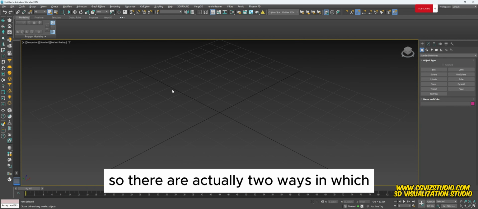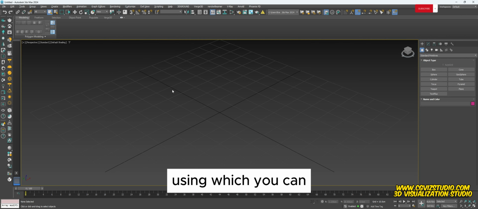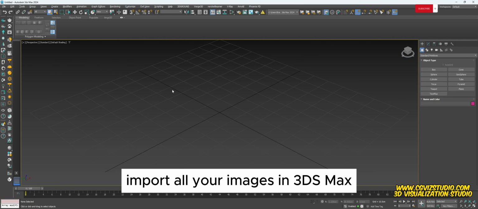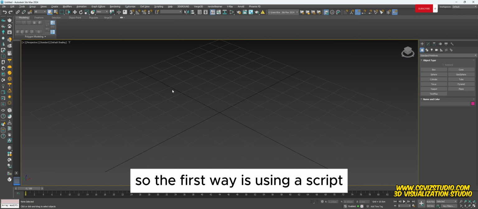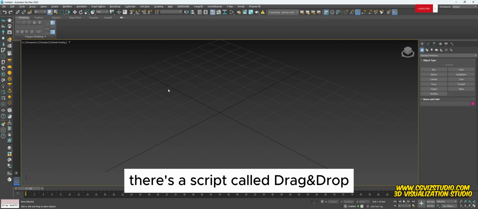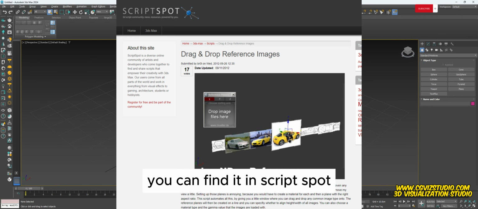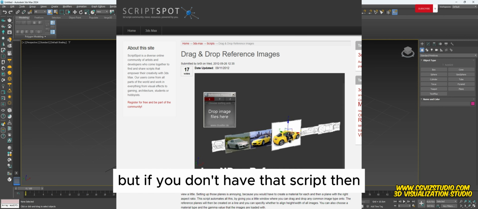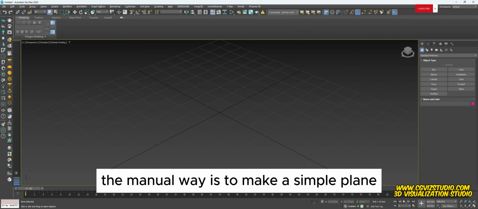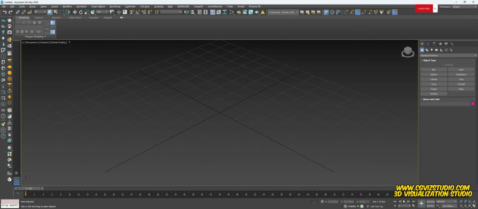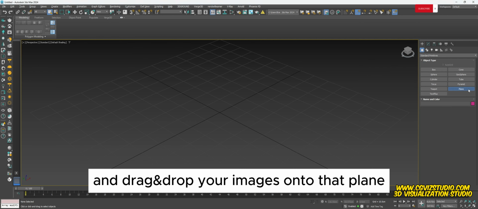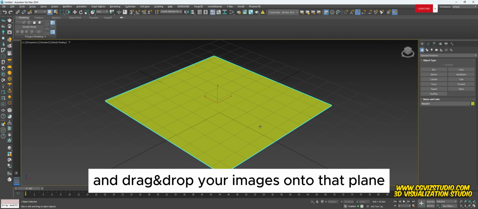There are actually two ways in which you can import all your images in 3ds Max. The first way is using a script. There is a script called drag and drop. You can find it in script spot, but if you don't have that script, then the manual way is to make a simple plane and drag and drop your images onto that plane.